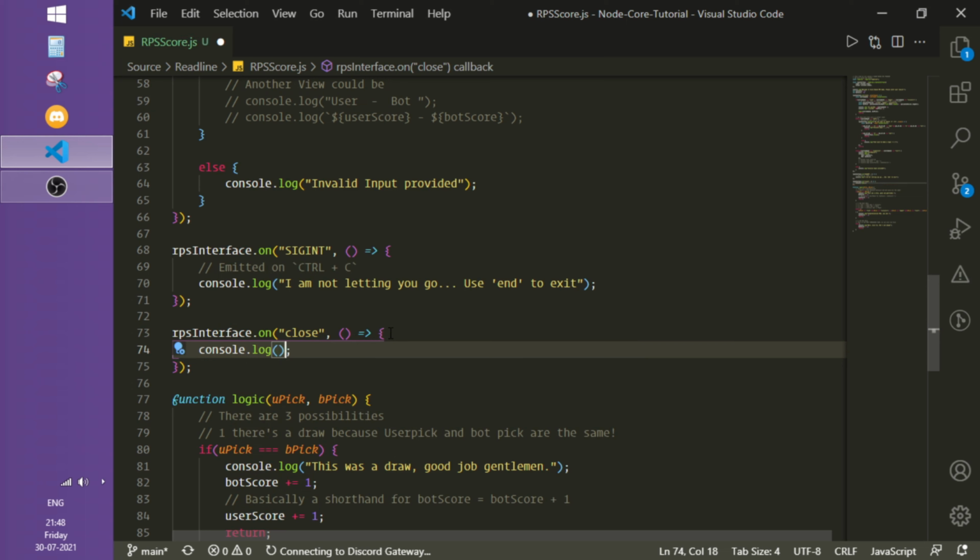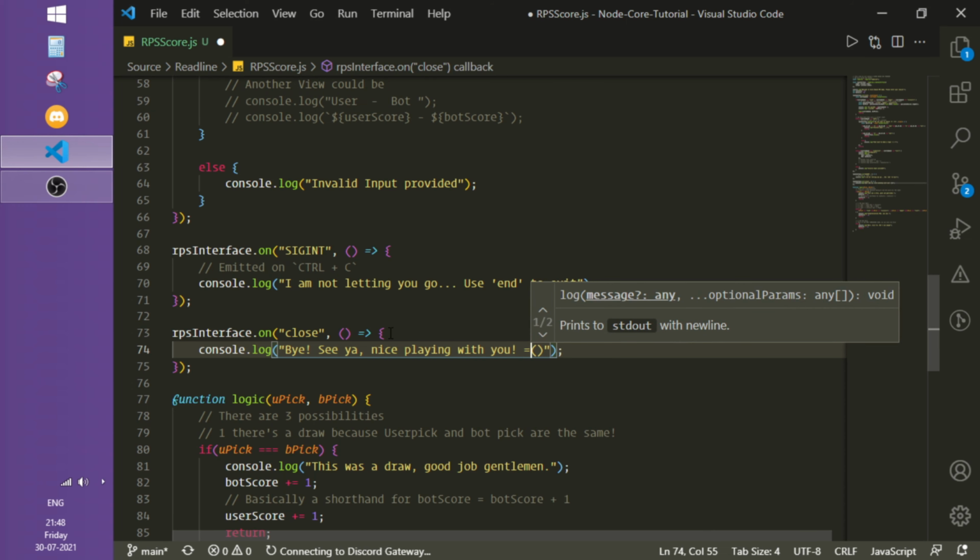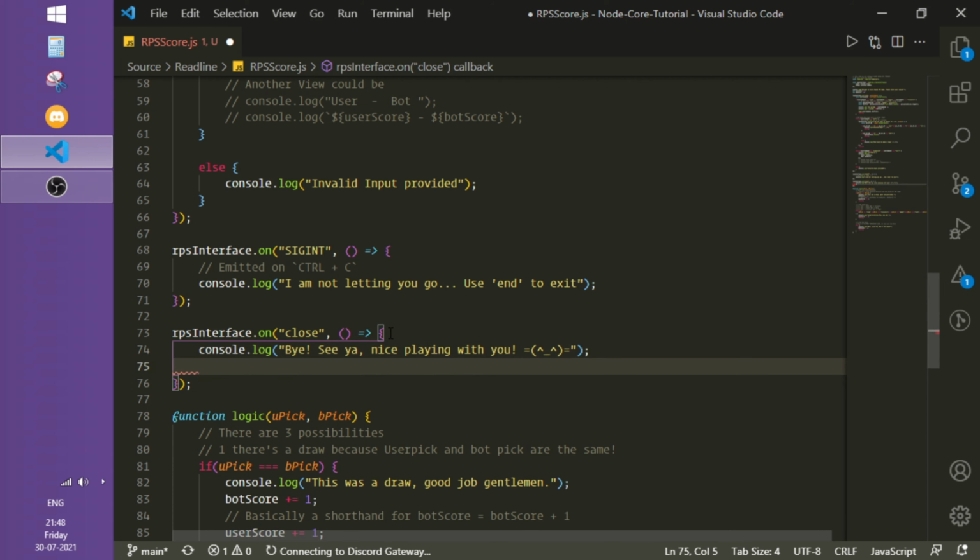Console.log bye, see ya, nice playing with you. And this could be, I think, yeah, that's what I mean. That's one of my friends uses a lot. That's why I'm adding emoticons.